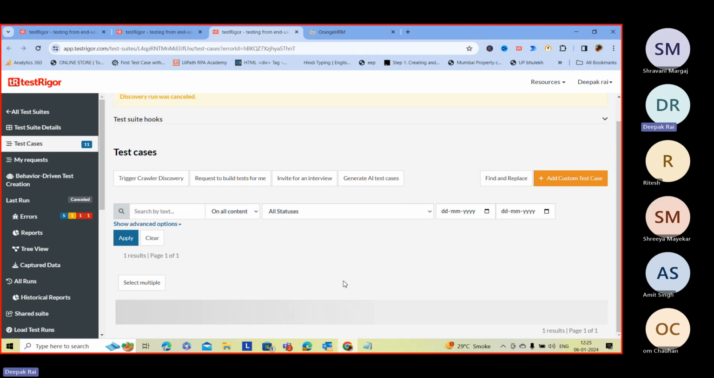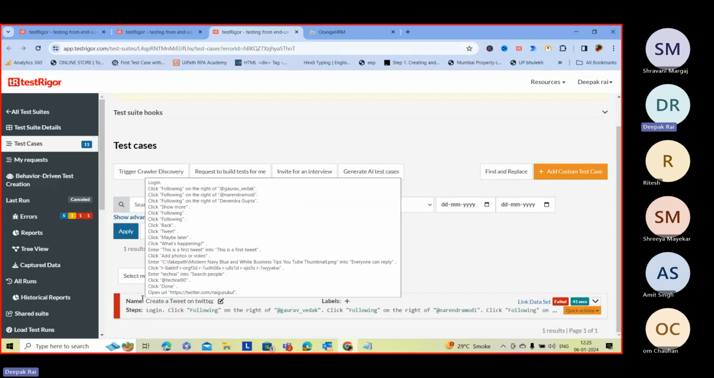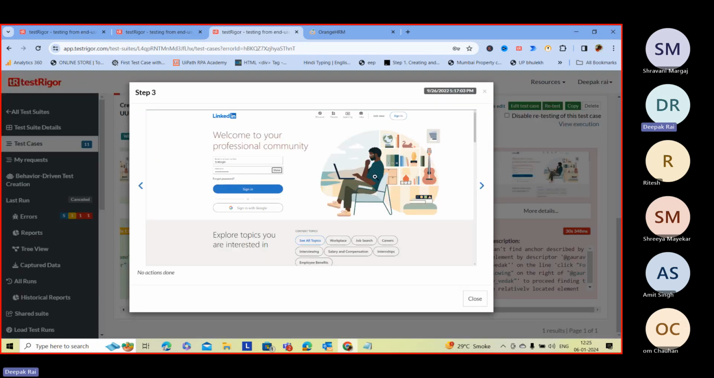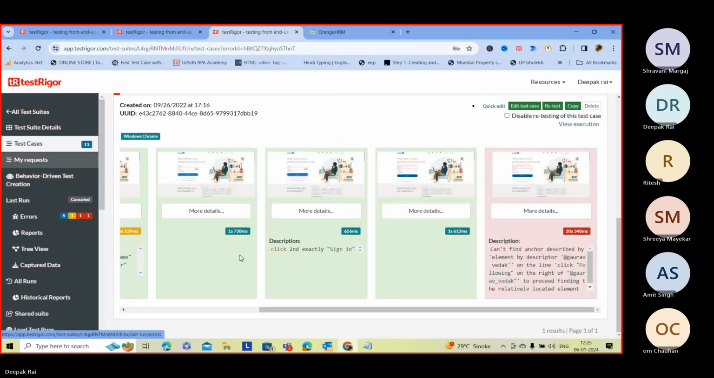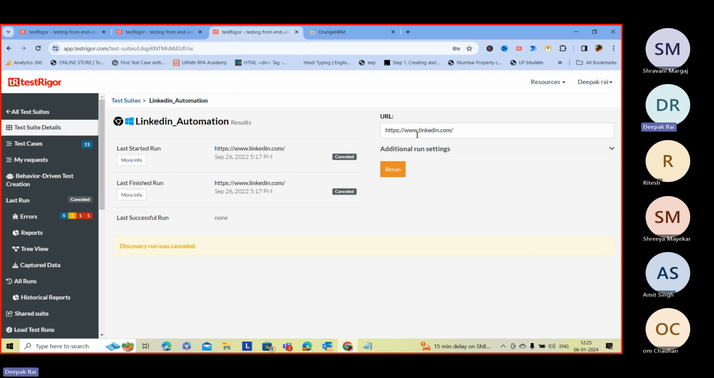Now this is generating. Let me show you. Yeah, so here it's trying to get credentials, and you will get failed results. Results you can also see in data format. This is the LinkedIn automation which we have generated. In terms of request, you can see this is a request generated, but as of now we don't have any request. In terms of test suite details, you can see the test suite details are available where we are using this link, and additional run settings are available in this.